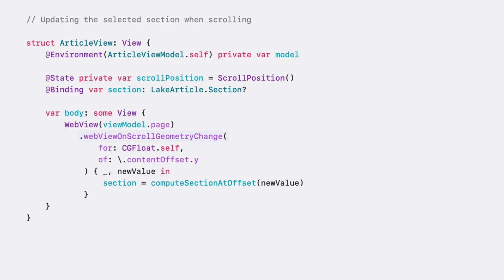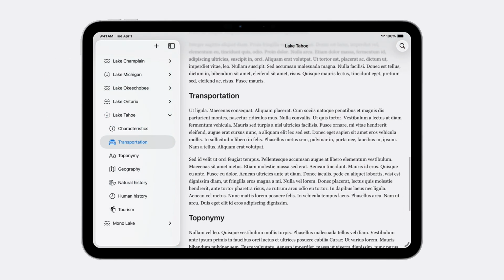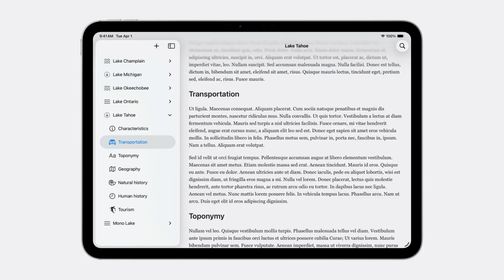Now that I can scroll to a section using the sidebar, I also want the sidebar to update as I scroll. The new WebView on-scroll geometry change modifier gives you the power to do just that and more. Whenever any part of the WebView scroll geometry changes, like its content offset or size for example, the modifier will use the transformation you give it, and will call its closure if the transformed value changes. In the closure, I'll compute the section nearest to the new scroll offset, and update the selected section. And just like that, the selected section and the scroll position will now be perfectly in sync.